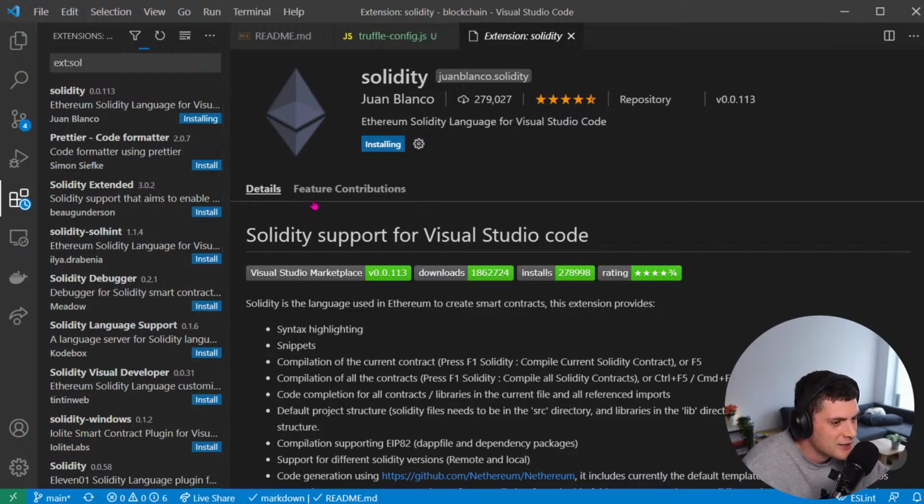Vamos a instalar la extensión esta de Solidity que nos ha aparecido automáticamente en el VS Code. A ver si eso nos pone los contratos estos bonitos.